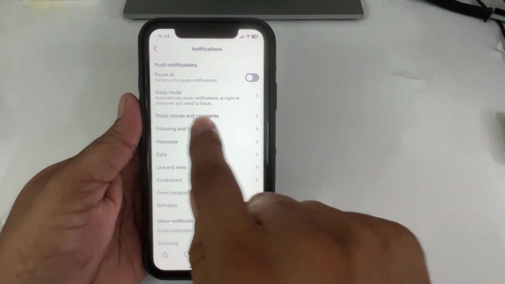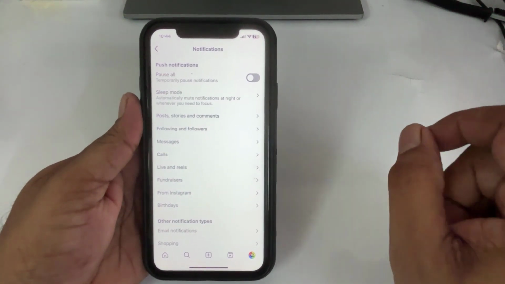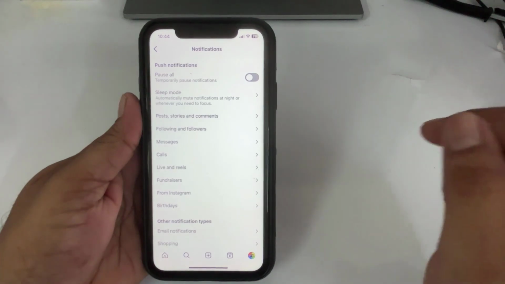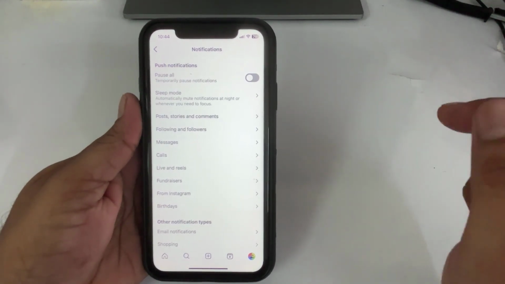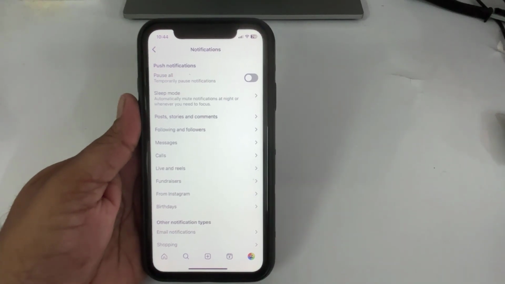Now here you will find an option, sleep mode. Sleep mode is nothing but quiet mode. Earlier it was called quiet mode and now it is renamed to sleep mode. The functionality of quiet mode and sleep mode is the same.